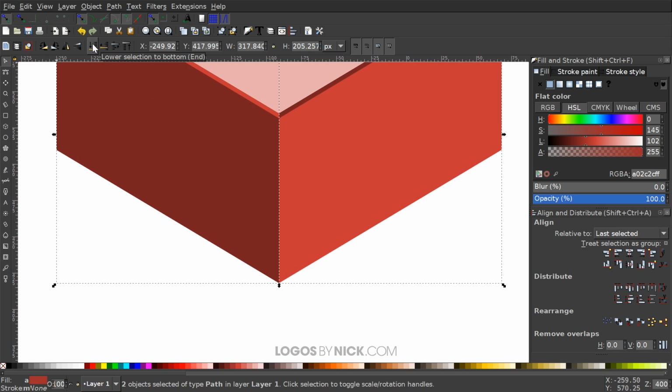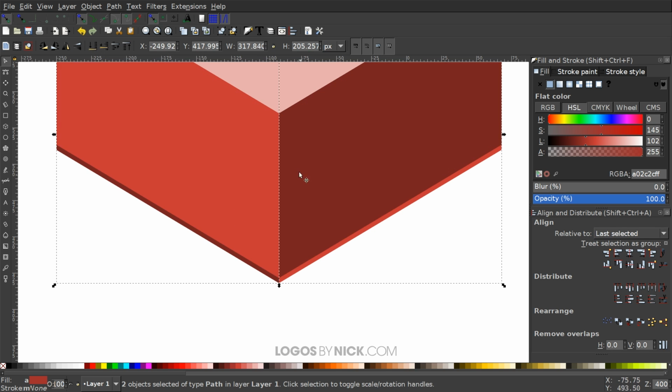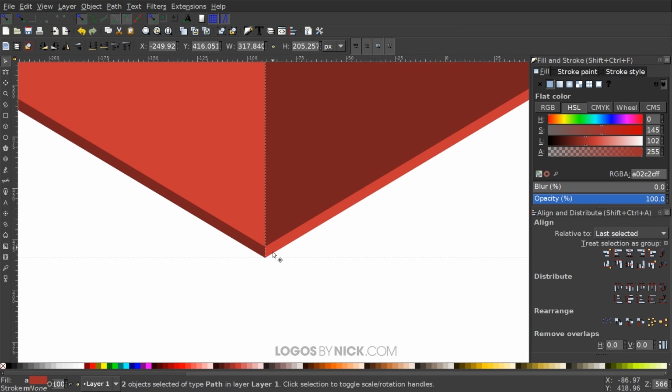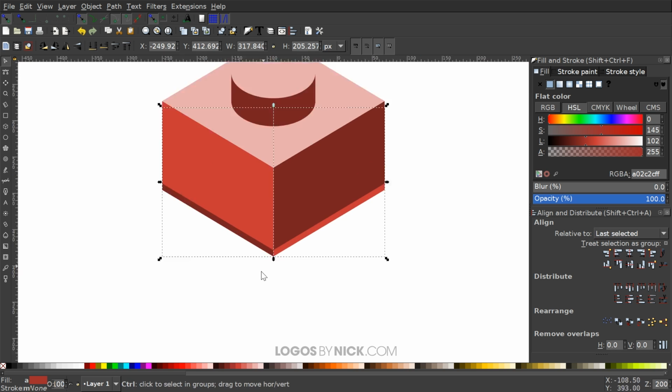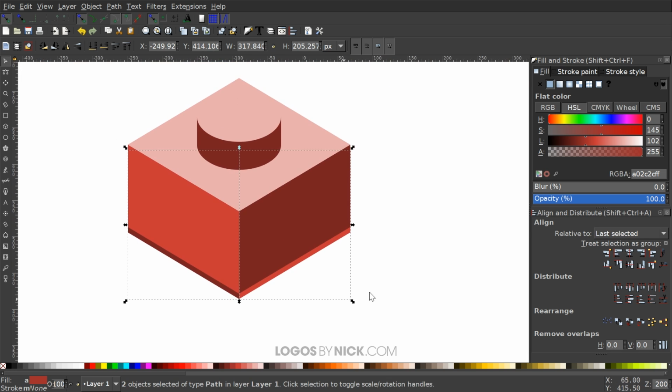We'll come up here to where it says Lower Selection to the bottom. And it's going to layer it beneath the two objects down here. And I'm just going to click and drag that down a little more. We want to end up with something like that. That right there looks pretty good.